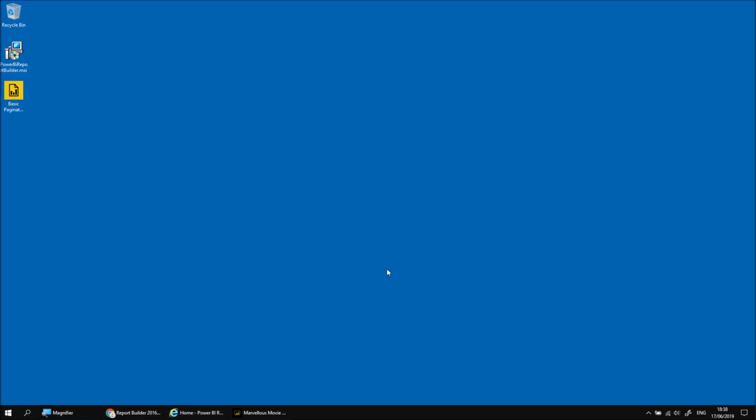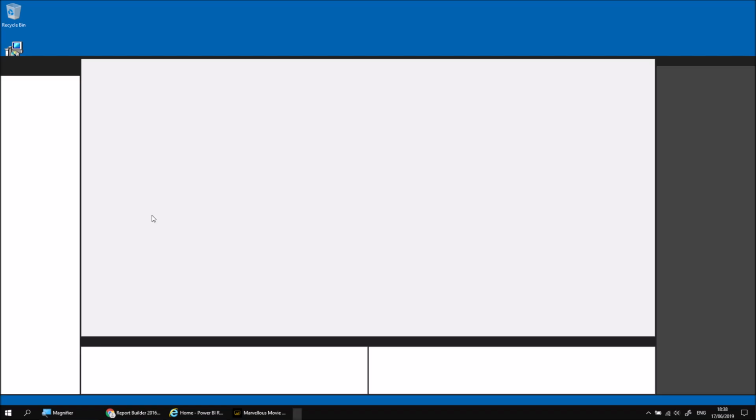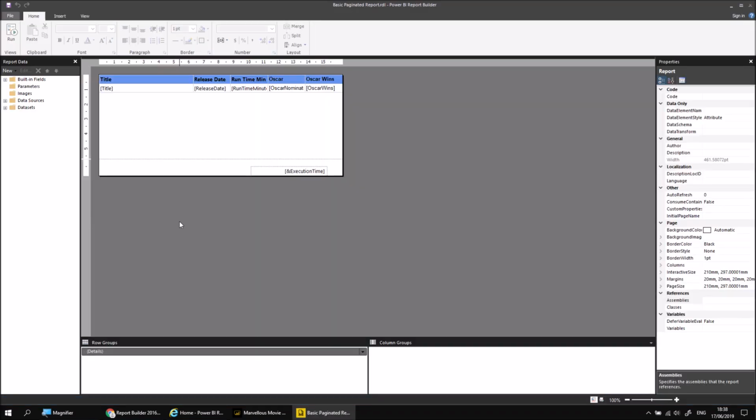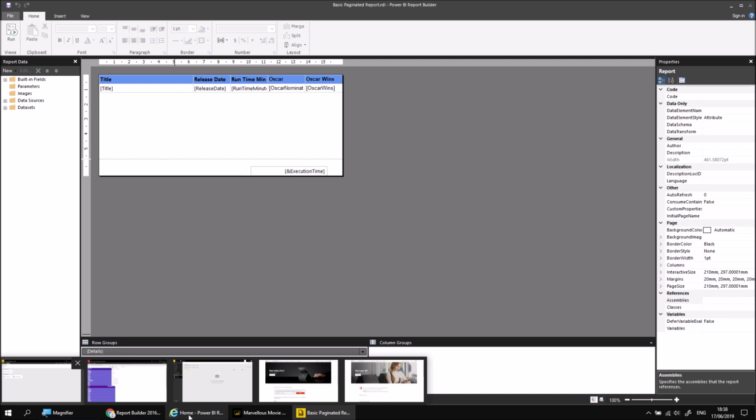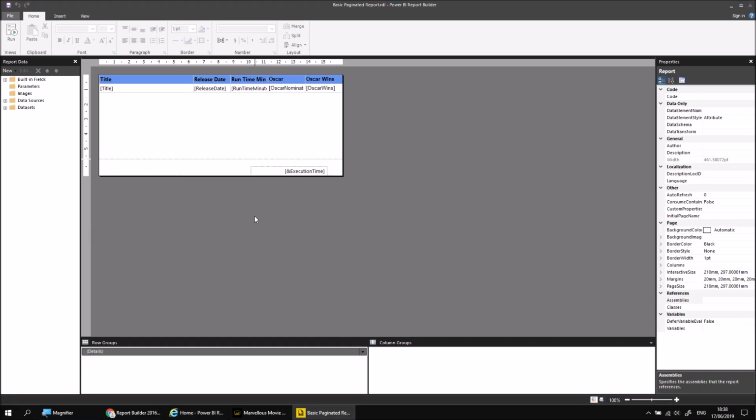and then when that has downloaded, I can navigate back to my desktop, and if I just double click on the report, this will open up in the Power BI Report Builder. This is the one that supersedes the SQL Server version. So there I can make more changes, and then I'd have to save it and then head back to the Power BI Report Server web portal and choose to upload it again to get it back. So it's a bit of a faff doing that with the Power BI version of Report Builder, but it is possible.